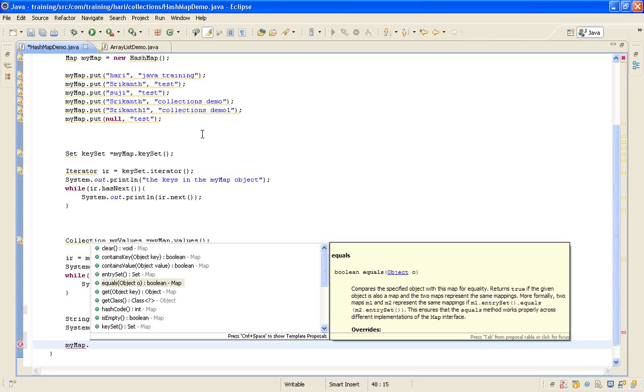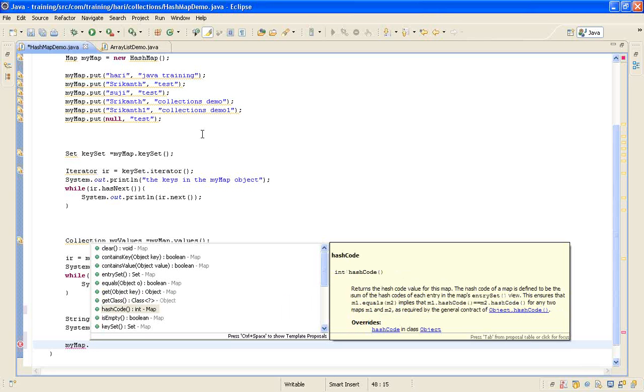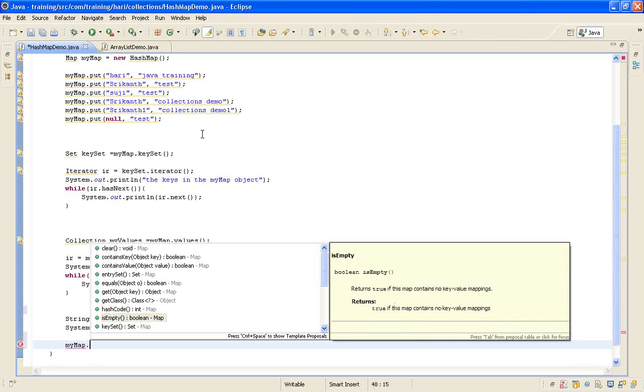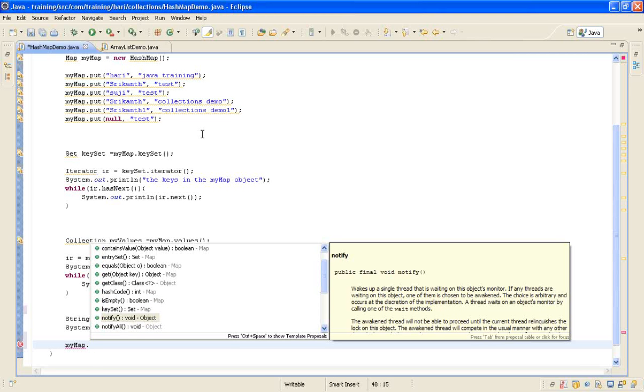It equals a visa get. You give the key and it returns a value, and getClass returns the particular class. We will look at that in the reflection part. Hashcode, we saw the hashcode method. Then isEmpty, whether the map is empty or not. keySet. Then notifyAll. Basically, these are for the synchronization part or thread-related stuff. They come from java.lang.Object.